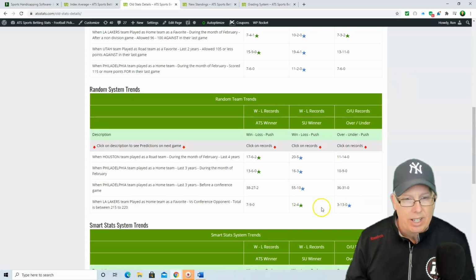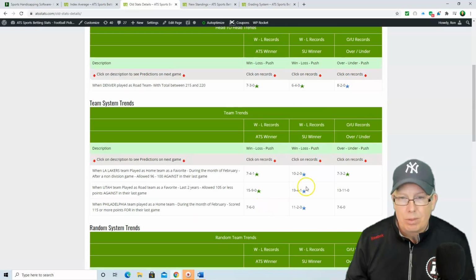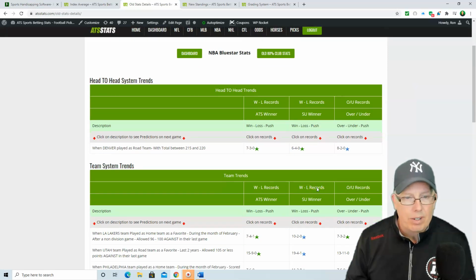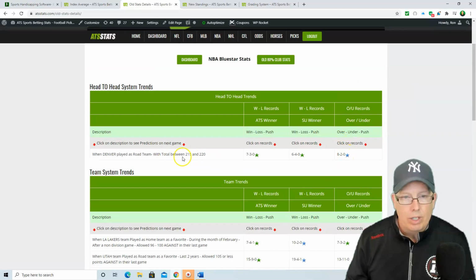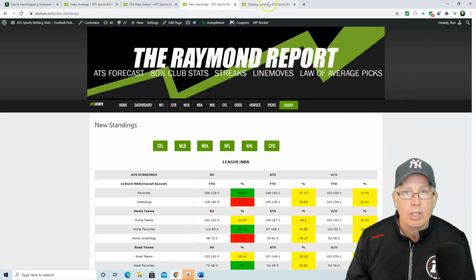All right, let me see this. Lakers, another indicator to the under. Don't like that. 7-9, so maybe Denver. Let me see anything else up here. Denver, okay, here we go. 8-2 when the total's 215. So other indicators pointing towards that, right? Okay, let me see. I went to this.